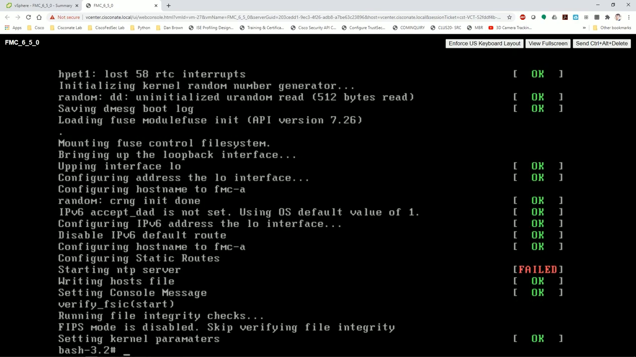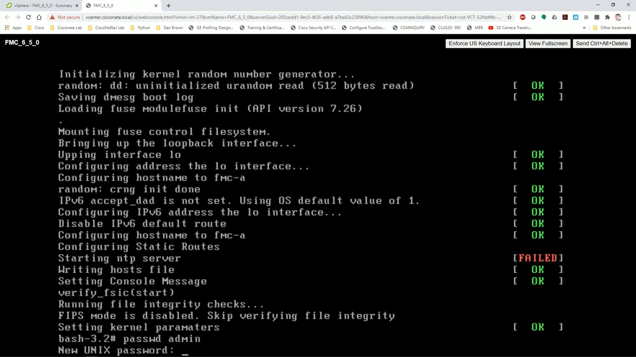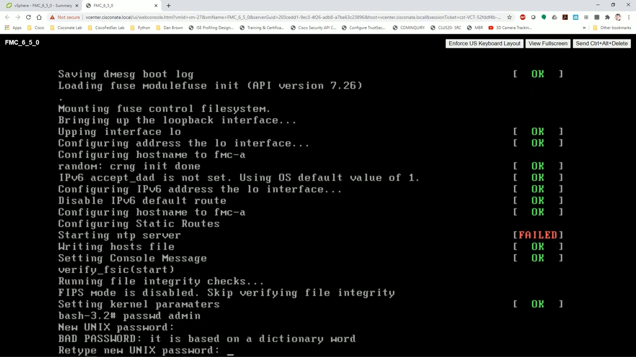Okay, so here we are at the bash prompt, and at this point it is as simple as just typing passwd admin, and this tells it that, hey, I'm at privilege level here, I want to change the admin password, and here we are. I'm going to go ahead and change the password. Now, disregard any warnings you get. I understand I am typing a bad password, but that is not the point of this video. The point is, you can reset the password.